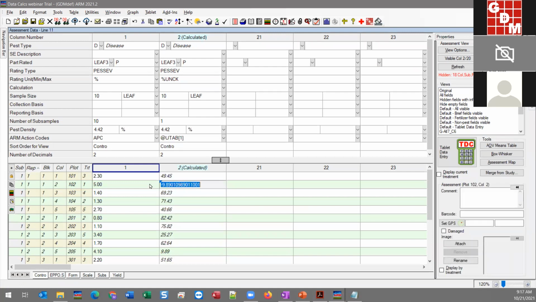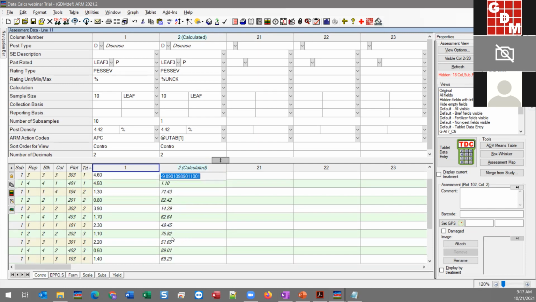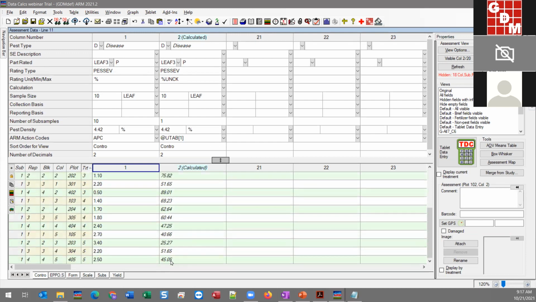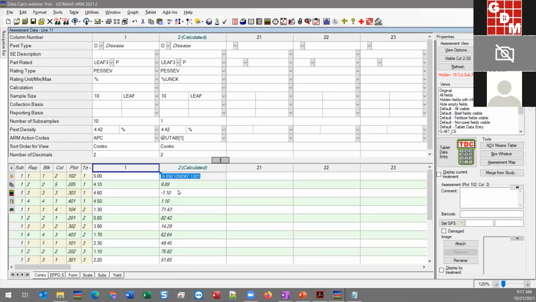One thing to note, you may notice we have a negative here. That's in treatment 1. Since we're using the check mean, you're going to have some plus and minuses. The rest of these are all positive, so it's not too bad of a situation.